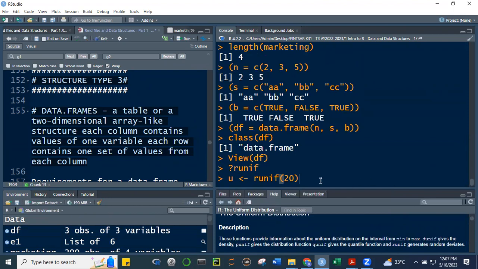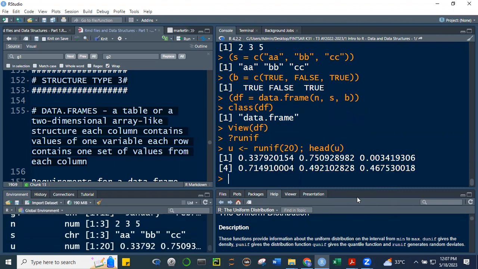Okay, so kunin natin tong head. Let's run this. Control Enter. And it will give us the first 6. Of course, magkakaiba tayo, no? Okay, what do you notice? What numbers does this generate? Between 0 and 1, sir. Yes, correct. Kasi ang default niya, minimum 0, maximum 1.